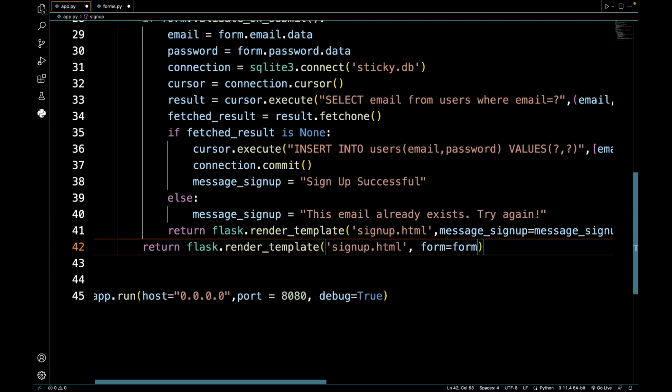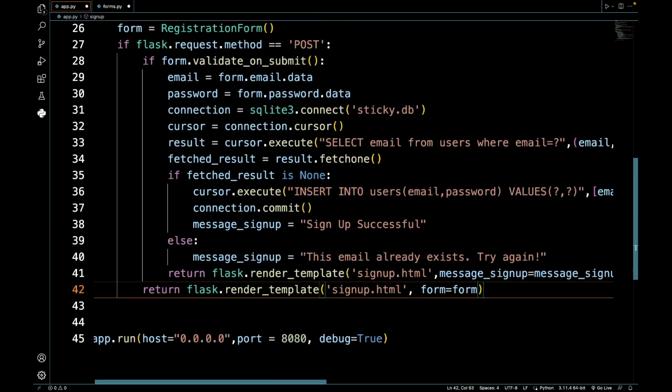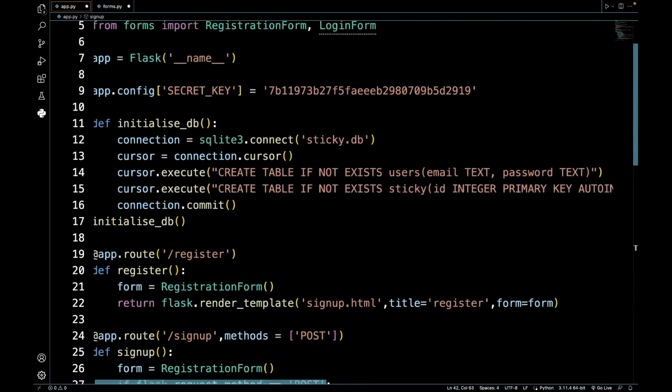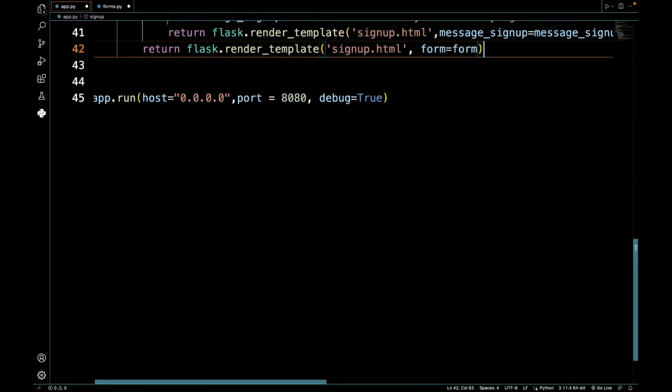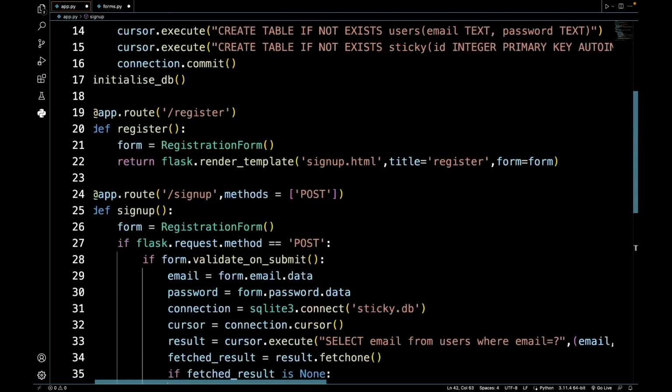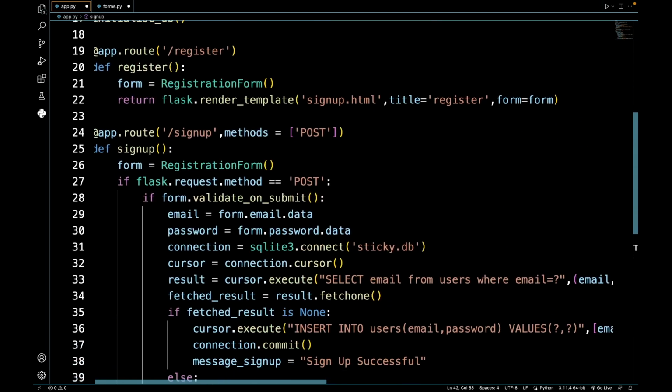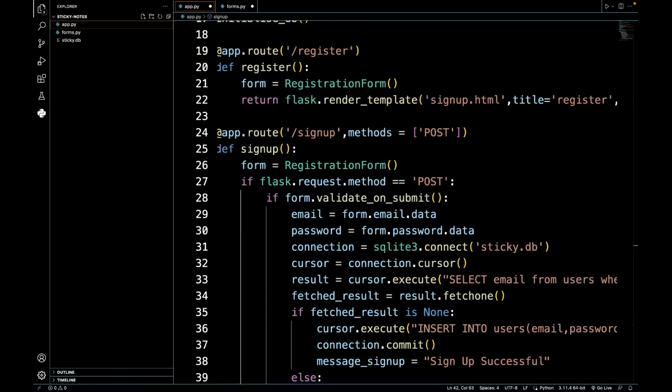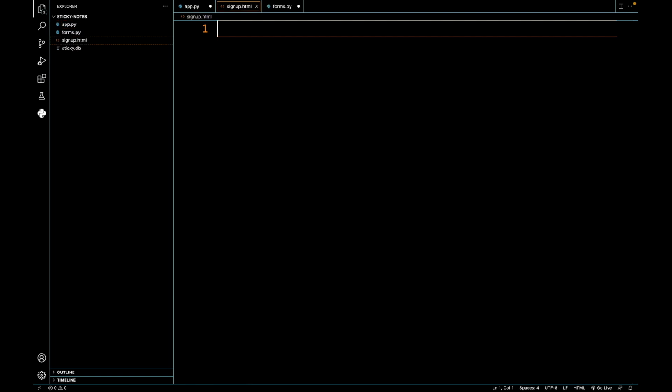Okay, so I think this is all good to go, right? But if I want to run this and check whether this thing is working well or not, of course I need what? I need signup.html, because this is where everything is gonna show up. Okay, so over here I'm going to create signup.html. This is the HTML file which will actually display your entire form.